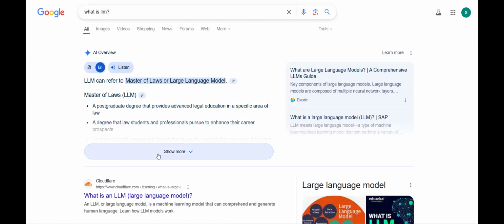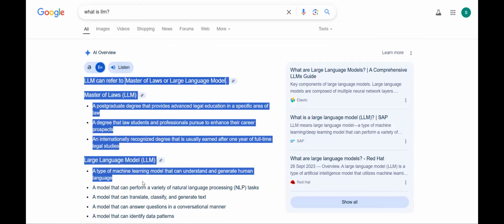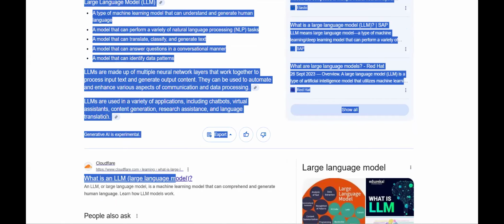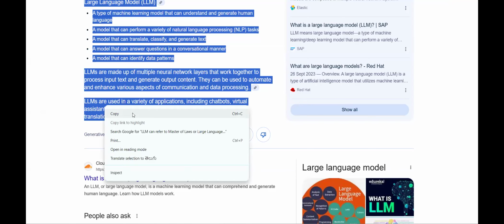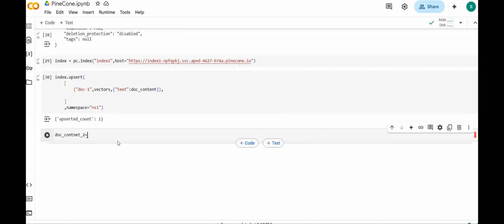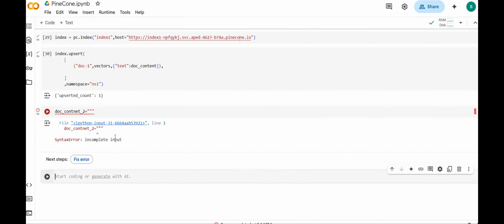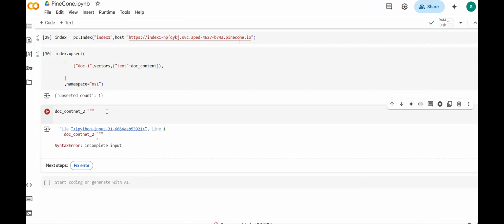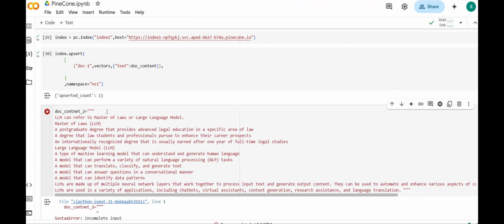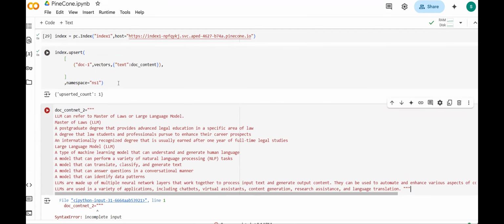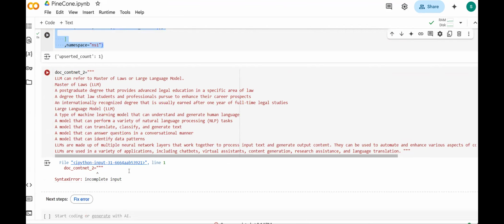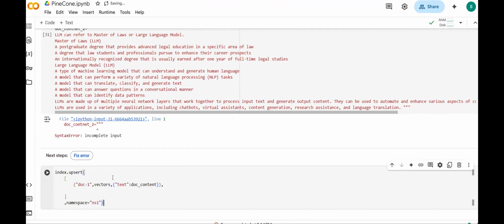Let's say I have multiple documents. One document is related to RAG and one document is related to LLM related content. I'm just copying this content and storing it in this doc2 variable, and storing the content again in the same vector store, in the same namespace, with another document name. I'm just copying this and pasting it here. I want to store it as doc2, vectors and document content 2.